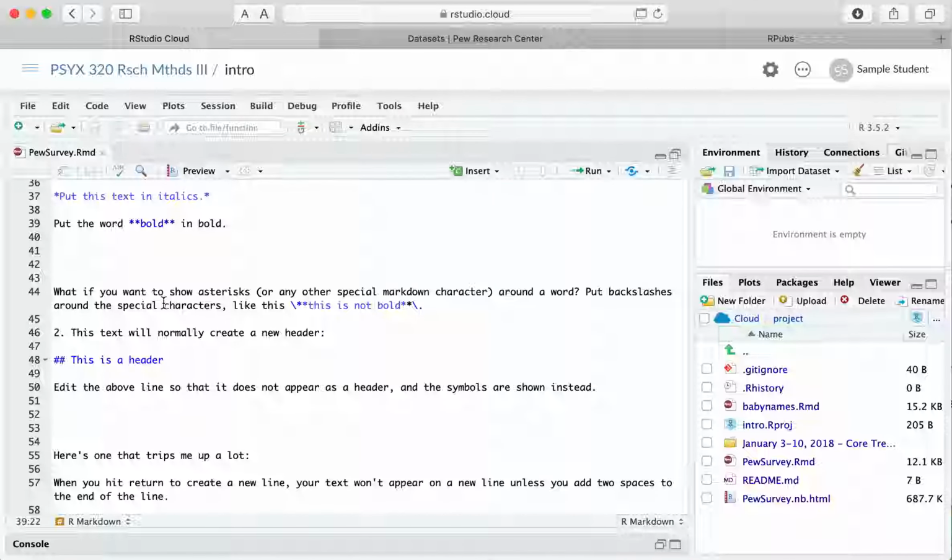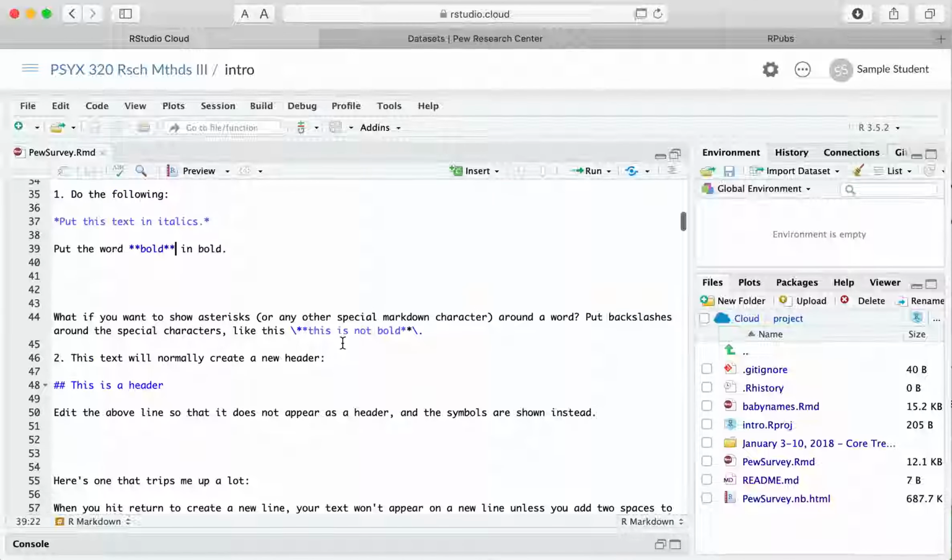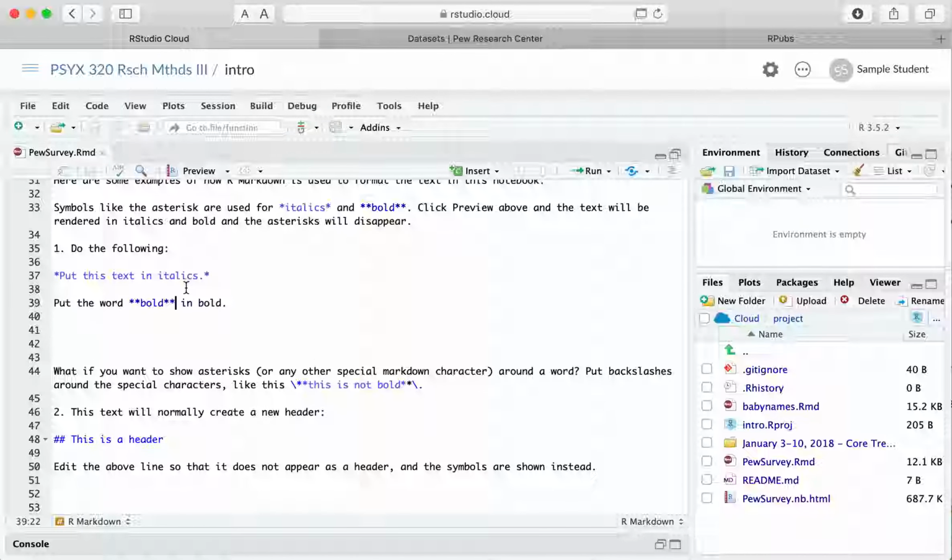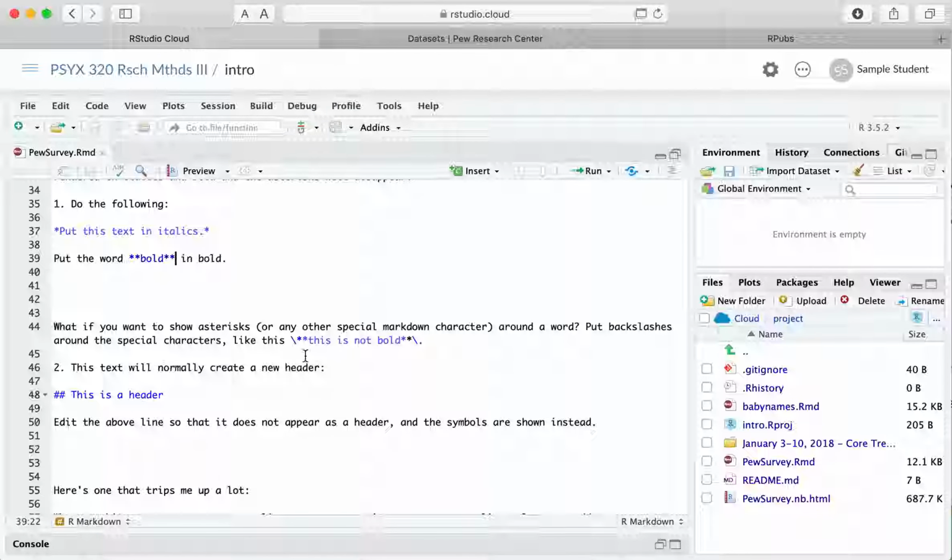Now, if you don't want the words to appear in italics or in bold, but you want to show the asterisks, like if you're showing someone what Markdown looks like, then you use these backslashes here. And so when we preview this, it will not appear in bold. Instead, it'll show the asterisks. So the backslashes there are what's called escapes the text. So it appears in its plain format and not in the Markdown format.